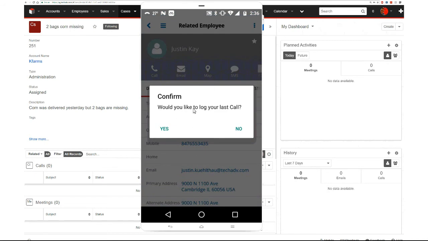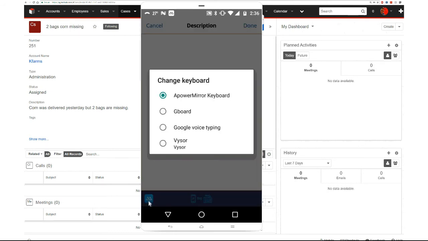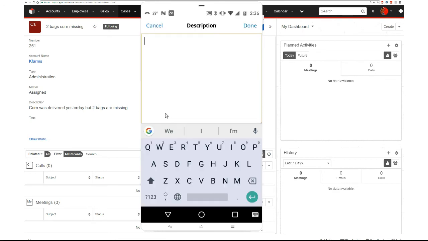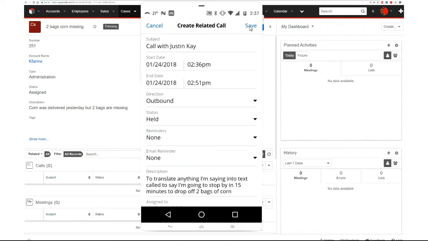Why, yes, I would. I could click here in description, change my keyboard to the Google keyboard, and suddenly I can use my voice to text to translate anything I'm saying into text. Called to say I'm going to stop by in 15 minutes to drop off 2 bags of corn. Done. So that's a really cool way to quickly get and save your phone calls into the CRM system. So I save that. Now I've done a bunch of things to this case from my mobile phone.